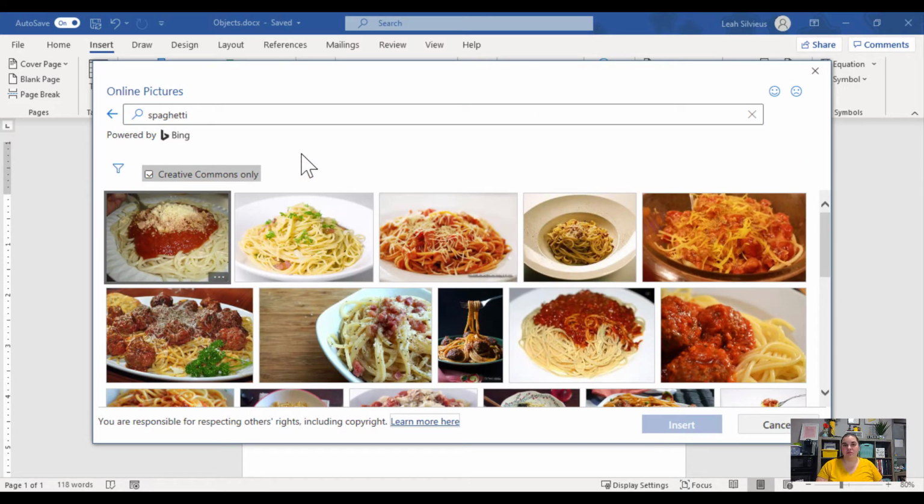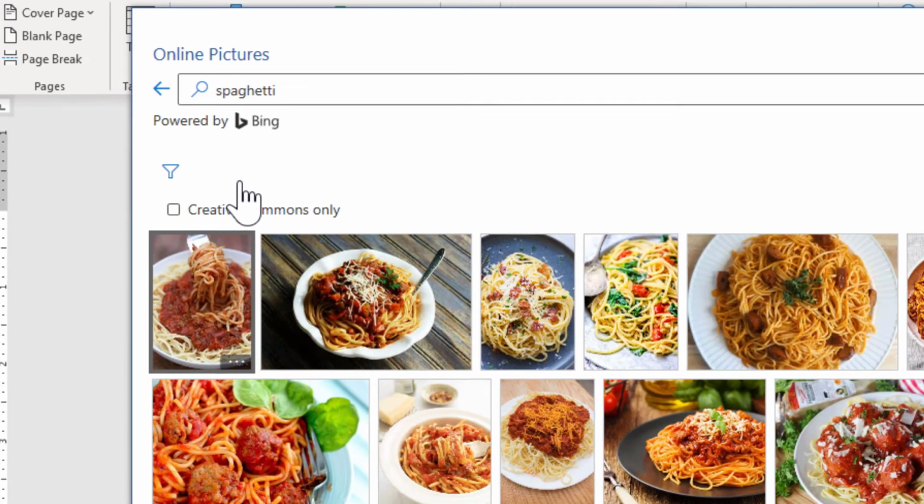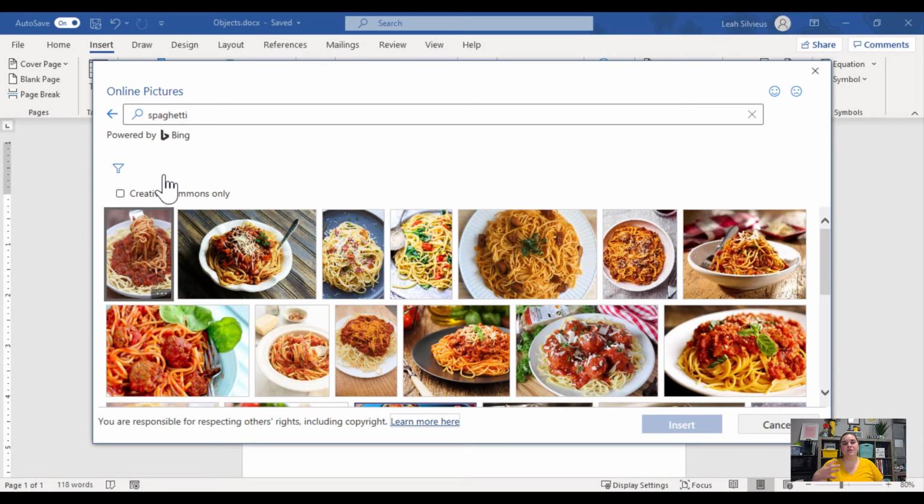You can also see, like we talked about before, that Creative Commons is checked, and that means that these are copyright-free images that you are allowed to use. If I uncheck that, it will show me images that are also copyrighted. So just be careful about when you're using those copyright images and what you're doing.